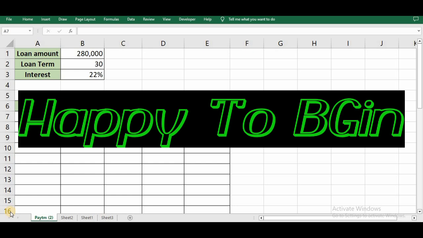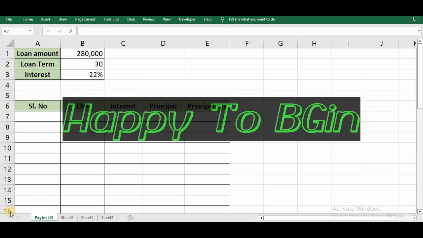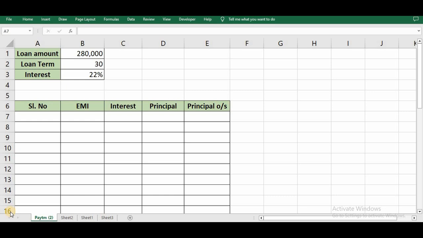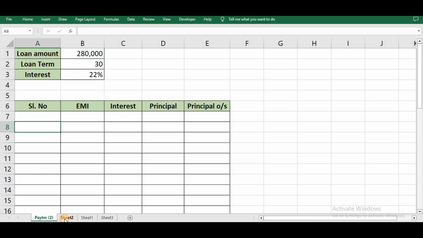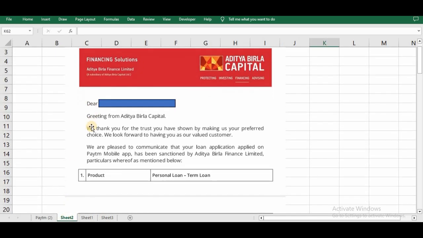In today's video, we'll see how to create a loan repayment schedule in Excel. Now, there are many online platforms like Paytm, CreditB that help people get a personal loan from banks and NBFCs. Now, if your loan is approved, you will get a sanction letter which will look something like this.